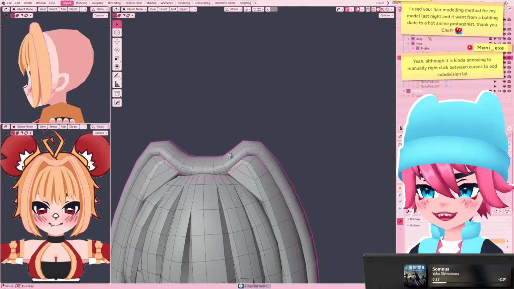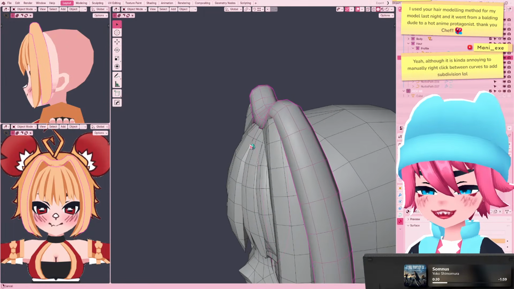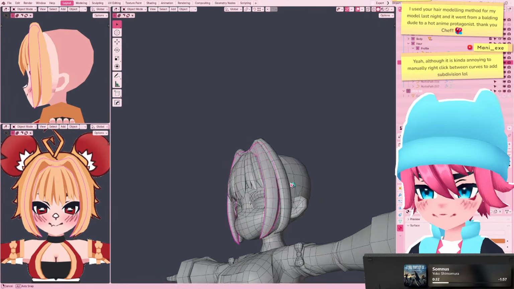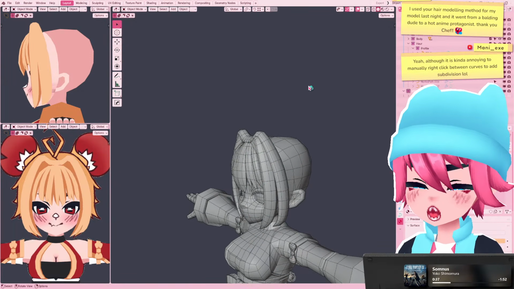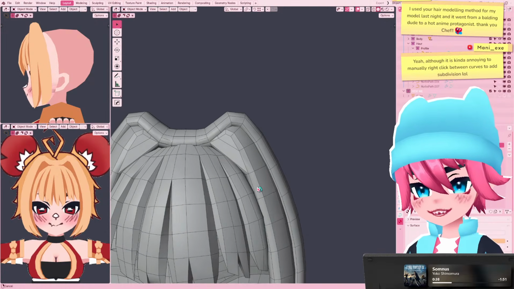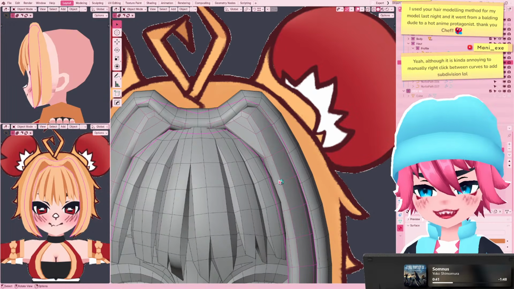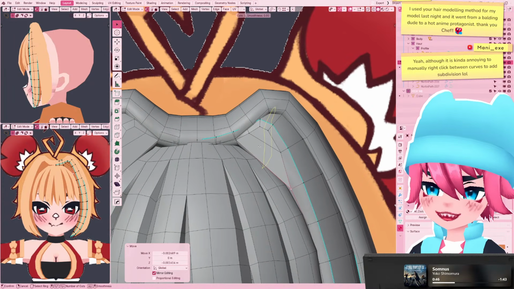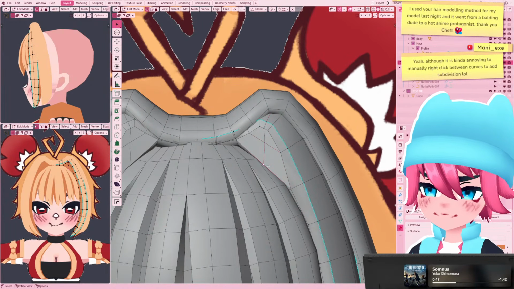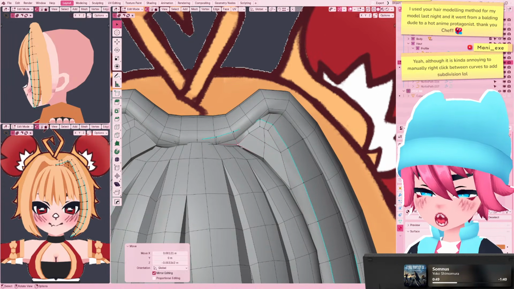So for this bit here, I think I am going to combine it with this mesh on this strand here. I think it'll be nice to have a little bit of an intersection here. It's going to be a little more annoying to fix the topology on it, but I think I can get something that will look fine.